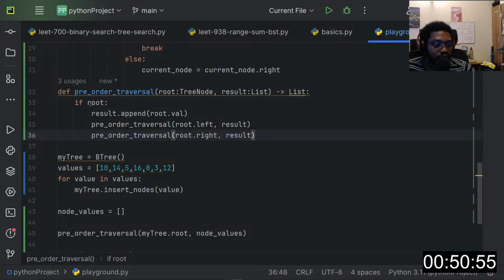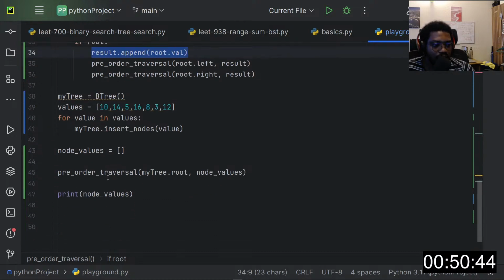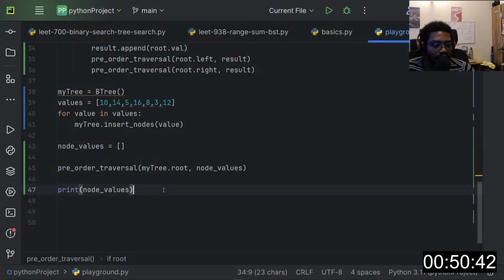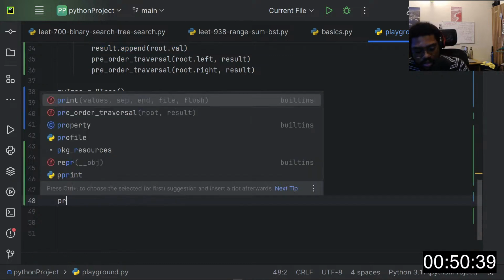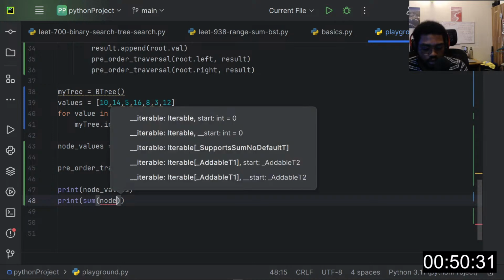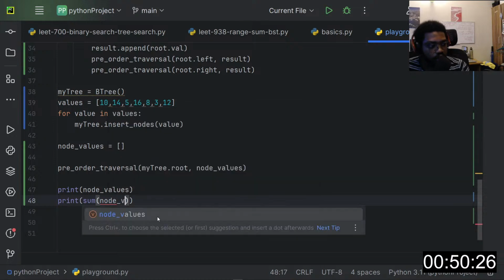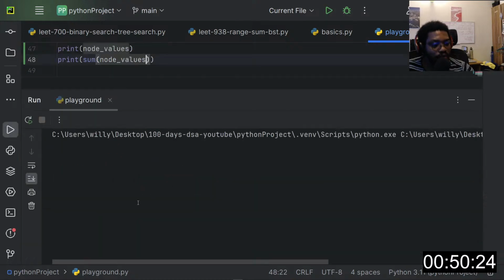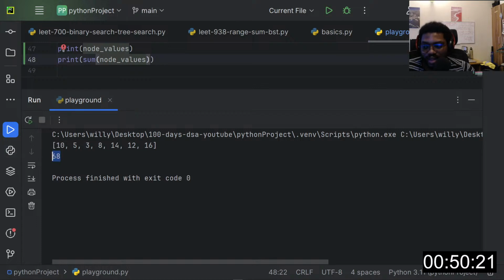If root, and we add every node value to the result array, we can simply sum the values in the array, right? If we did print sum of node underscore values like this, we'll have the sum of the node values, which is 68. This is all right, but it is really not what we want to do, right?